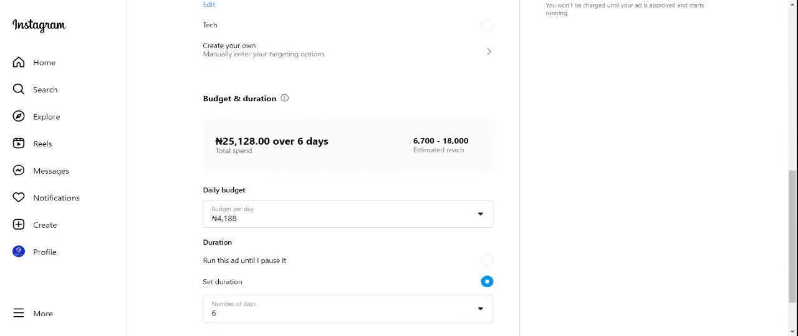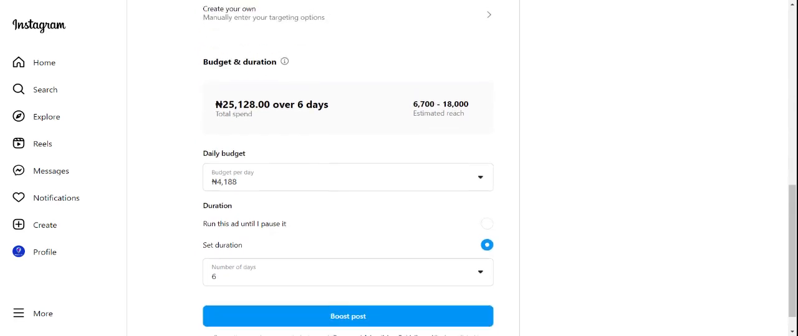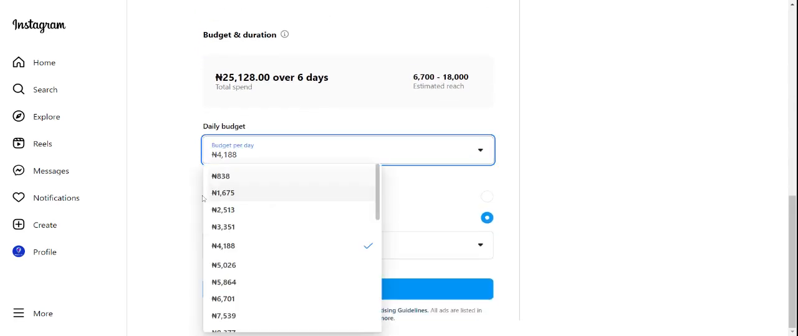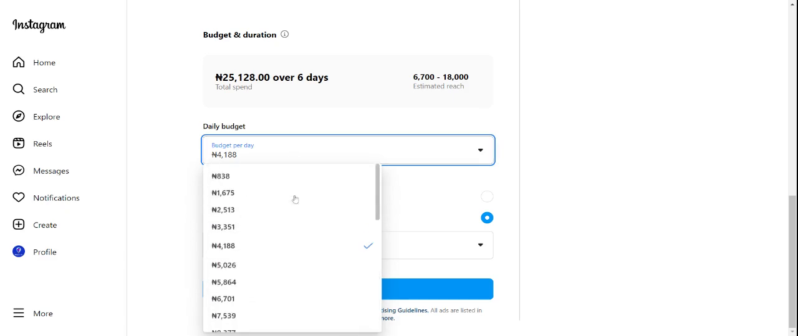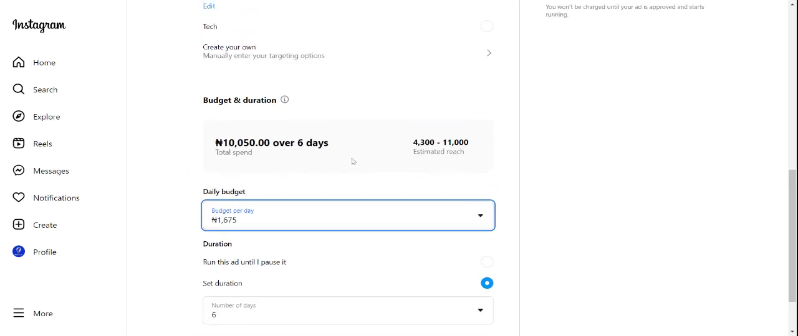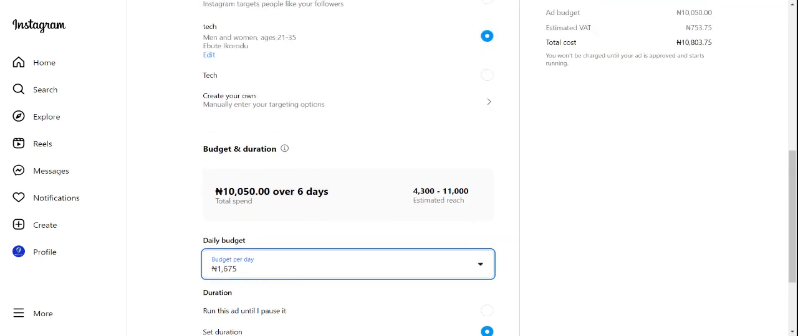The next thing that I'm going to do now is to select my budget. So on Instagram, you can set your budget to whatever amount, from 838 naira per day to 837,000 naira per day. And depending on how much you have in your marketing budget, you can obviously put your money to work with any little amount or with any huge amount. So for this one, I'm just going to select, let's say, 1,006, and I already get an estimate of how much I'm going to spend over 6 days, and also how many people it's going to reach.